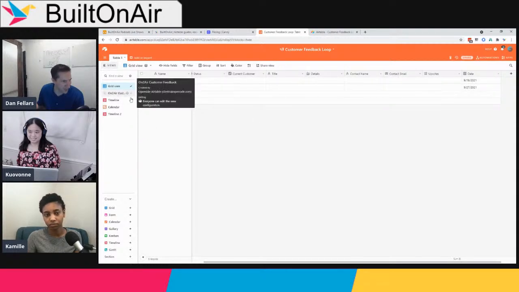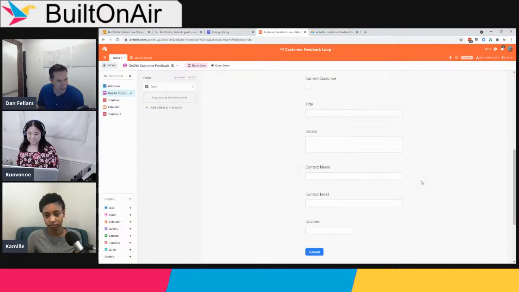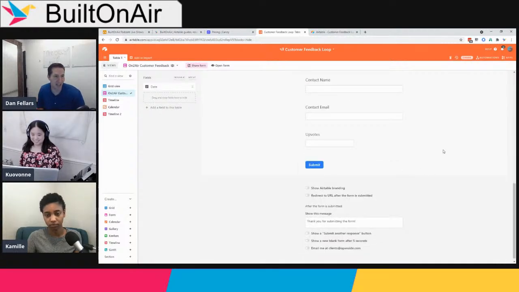So the basic way is just create a simple form where you basically just ask for that information, and that will then get it into your base. So all of that is pretty standard. Where it's going to get a little bit more tricky is how do we automate the process of allowing people to upvote existing feature requests or existing new ideas that people want to see.